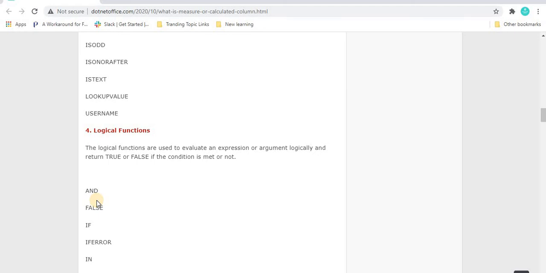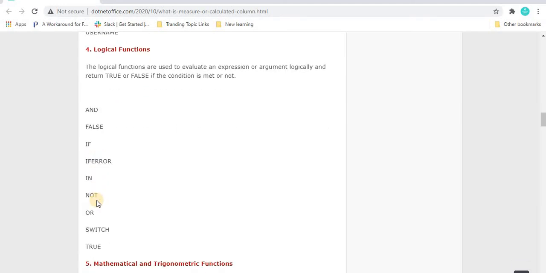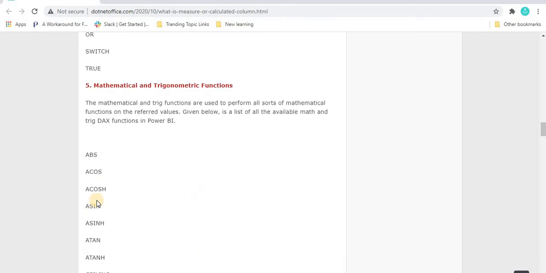Some functions are logical functions. A logical function is an expression we apply over values, and it returns true or false, like logical operators such as and, if condition, not, or, switch case, true, while. All of those come under logical functions. Under mathematical and trigonometrical functions, we have abs, asin, acosh, and all these things come under mathematical.